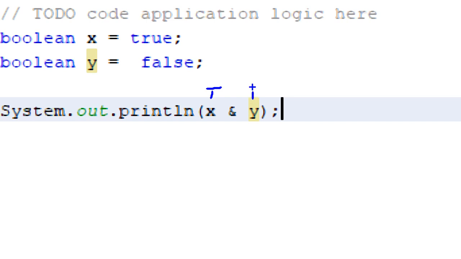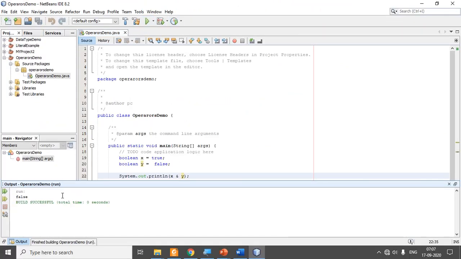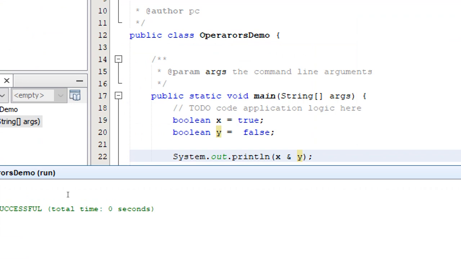And I have already talked about the so-called logical and. In and, even if one of the operands is false, then the result of performing the and operation is always false. So for the and of this, you are expecting it to be false. Let me run it and see the result, and you notice that it is false.